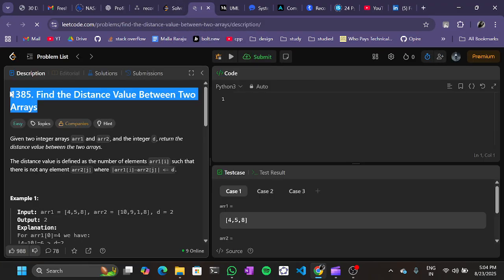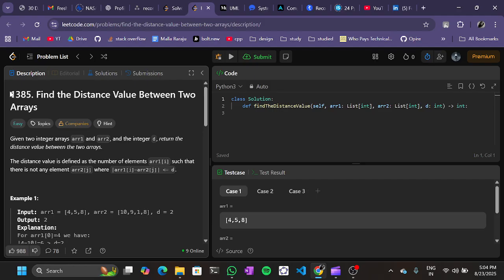It's an easy problem, guys. It is LeetCode 1385, Finding the Distance Value Between Two Arrays. We were given two integer arrays, array 1 and array 2, and an integer d. Return the distance value between the two arrays.